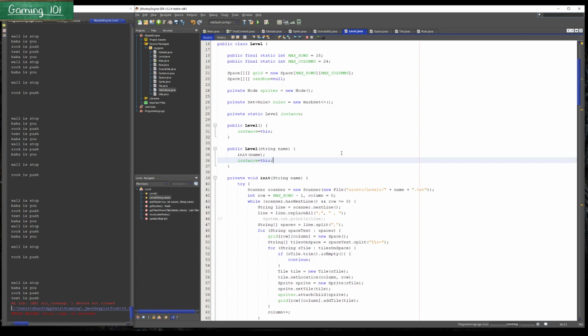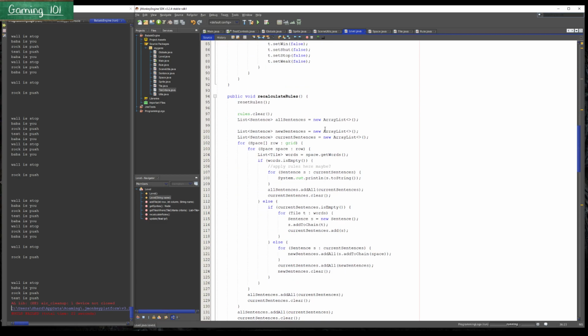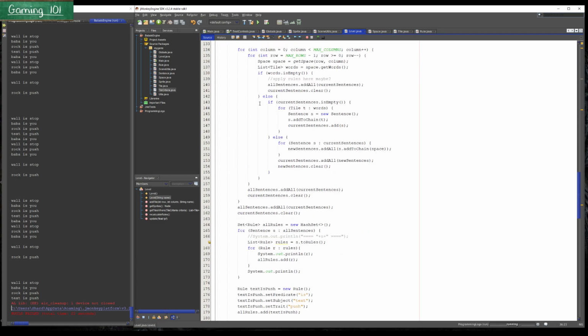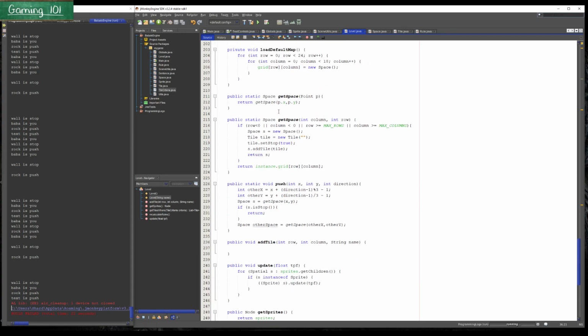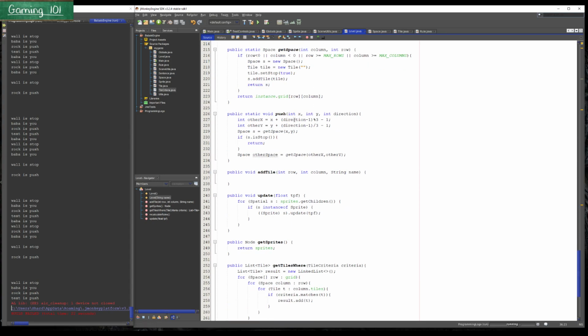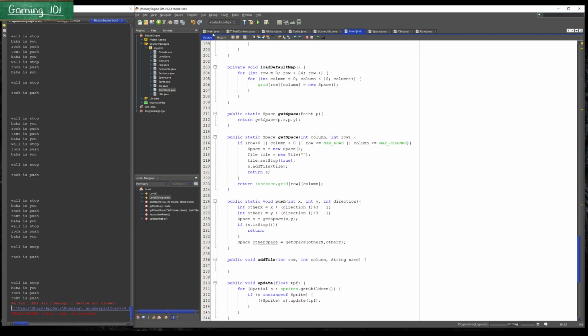I don't want to do it here, though. Reset rules, recalculate rules. Doesn't go there. Apply rules. Alright, so when I do player move... Oh, God. I could sandbox it, but then keeping track of all the sprites and what they're connected to would be a nightmare.